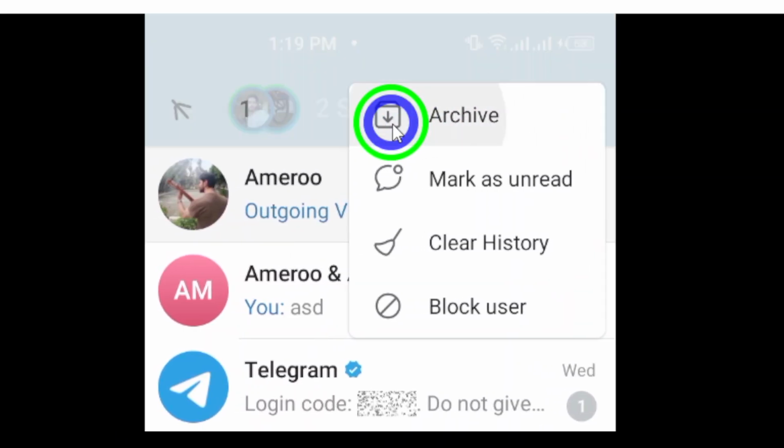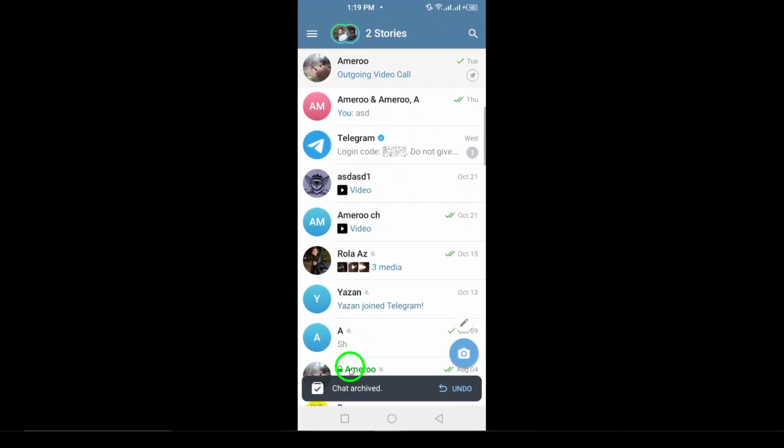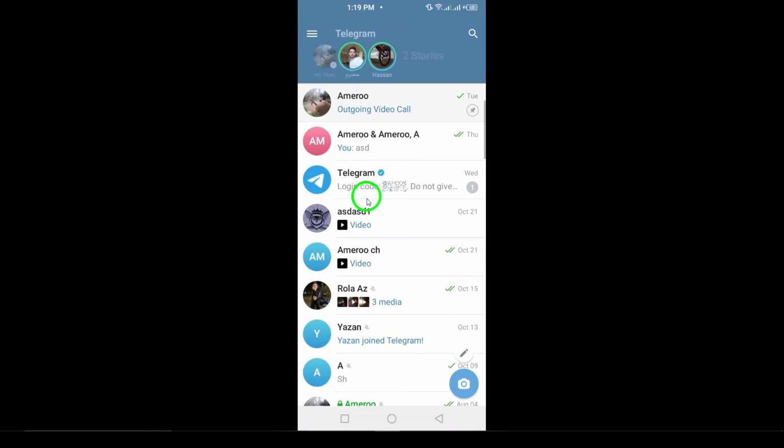And just like that, your chat is now archived. It's out of sight, but still accessible whenever you need it. If you ever want to access your archived chats, just swipe down on your chat list and you'll see them pop up.